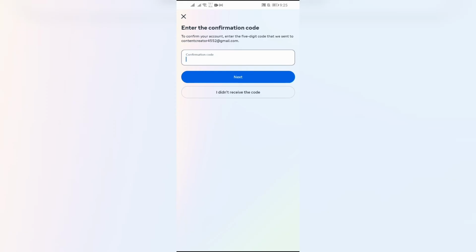Just simply check your mailbox for the confirmation code and enter the confirmation code into this box here. And after entering the confirmation code that you received in your mailbox, just simply click this Next button here. Then your Facebook account will be created shortly.